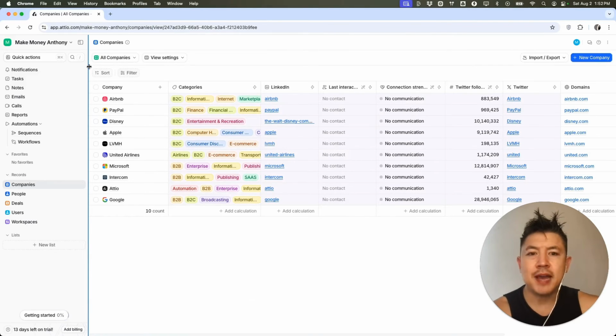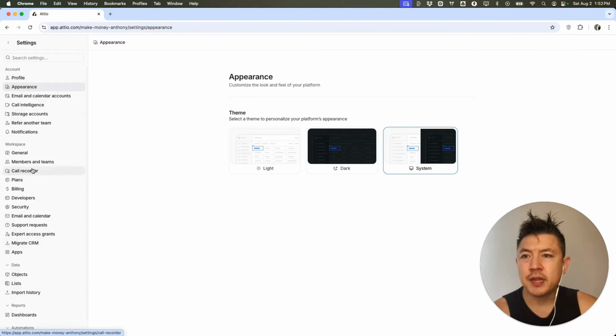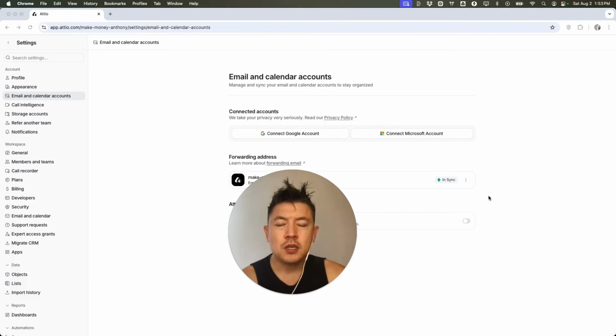But I've already logged into my Attio account, and this is the home screen. Now here on the home screen, if you want to link your Gmail to Attio, you're going to click on your workspace name. Once you do that, you're going to see a drop down and you want to click on account settings. Once you do that, you're going to see another menu here on the left, and you want to look for this line, email and calendar accounts. All right. Once you do that, you want to look for the Google logo and click on connect Google account.